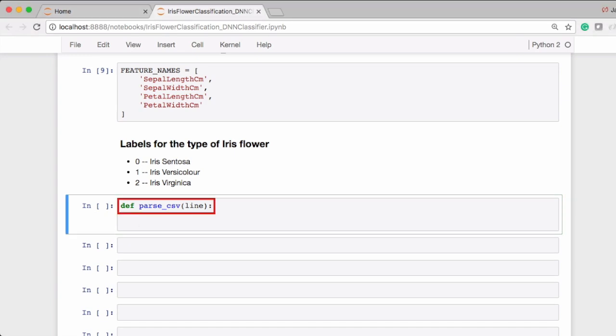In this example, we won't be using pandas data frames to read in and store the data. Instead, we'll use the dataset API from TensorFlow. Now, the dataset API reads a record at a time, and we're going to parse a single line at a time and extract the values from the CSV file. This is our parse_csv helper function.